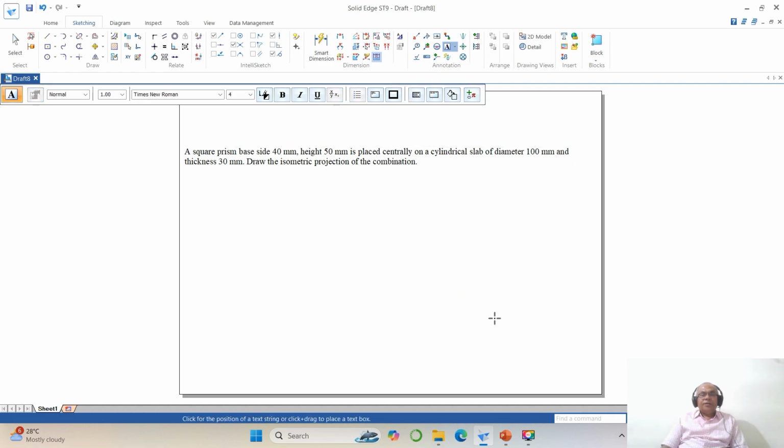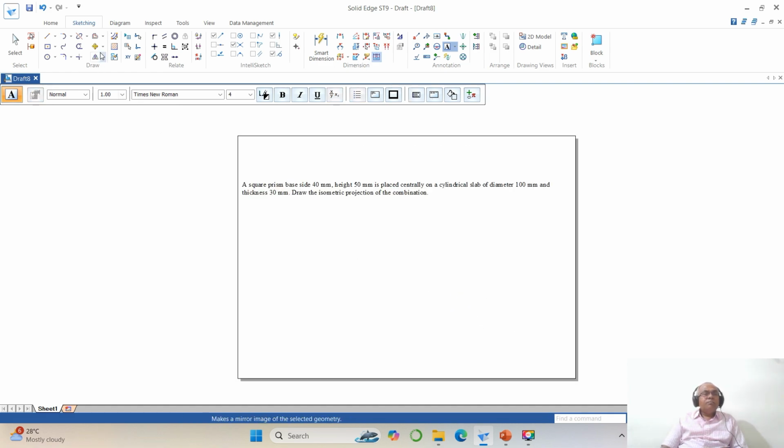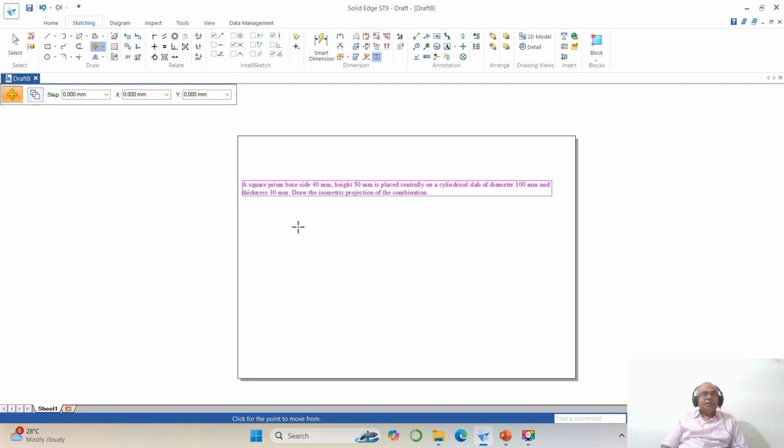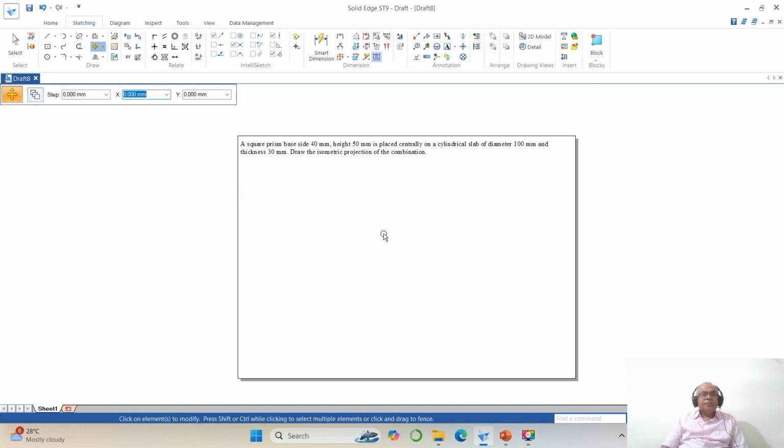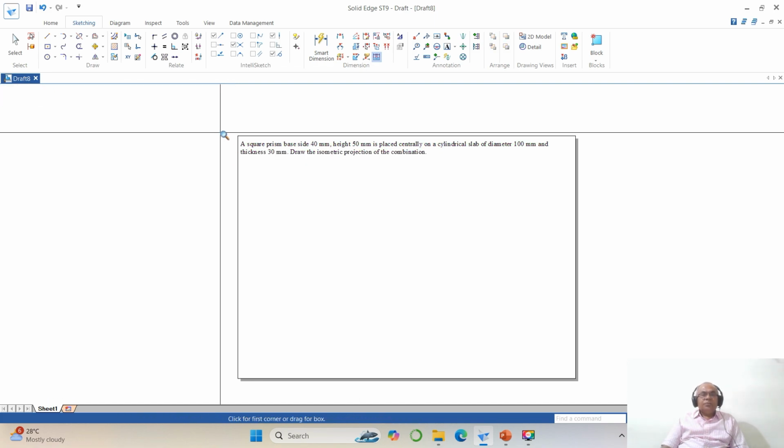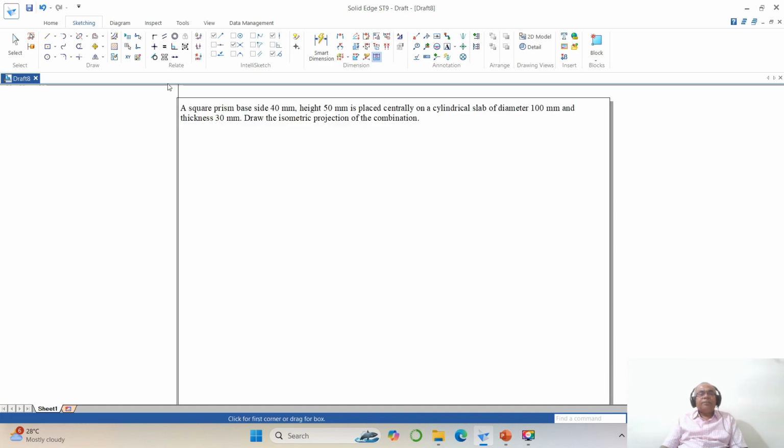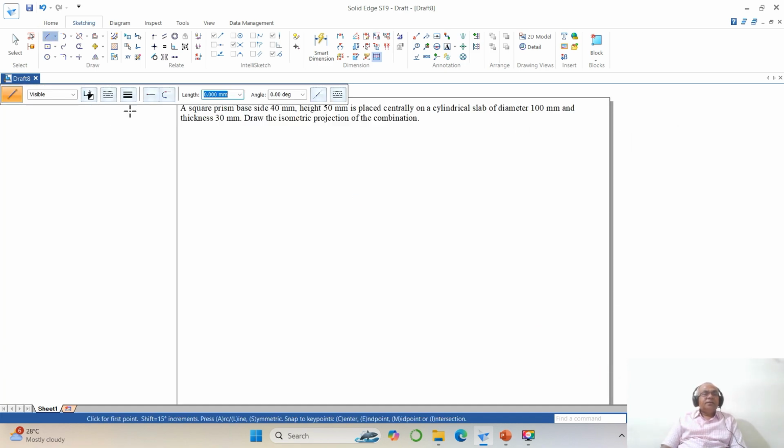Right click, then go to move. Select this and place it wherever you want. Now first I need to create the cylindrical slab. So I'll go to line, take the thickness as 0.05, and take a 100 mm square.